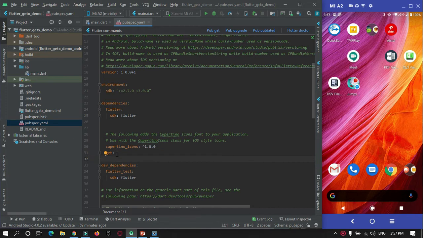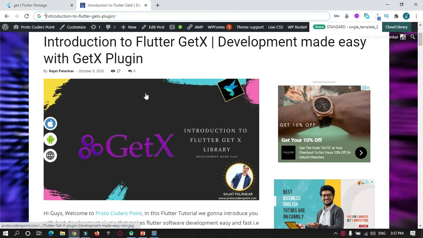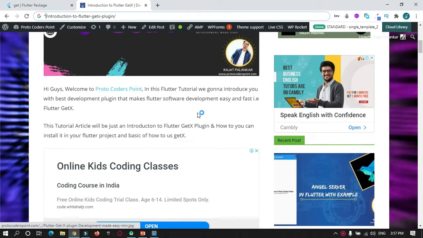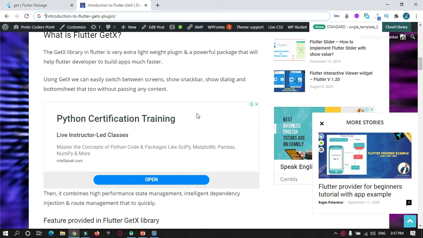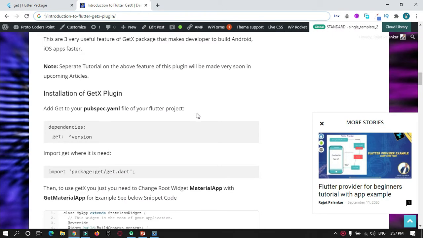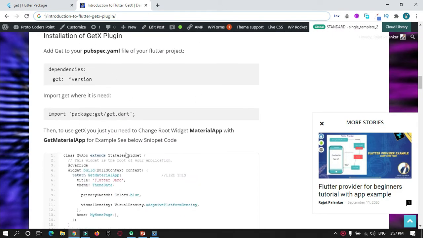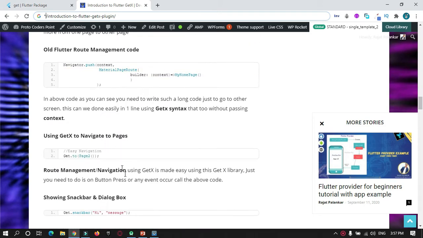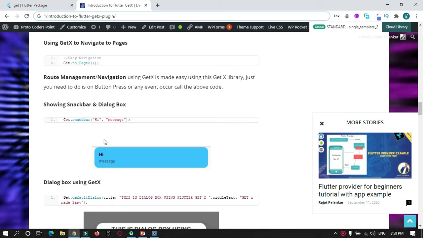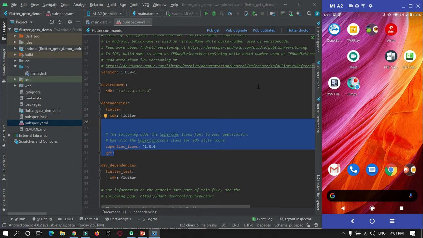Okay, so if you have any problem adding this dependency, I have written an article with an introduction to the Flutter GetX library, how to install it, and what GetX is. Everything is there. As you can see, the installation steps and the code are there. You can visit this website to learn more. Okay, so now we are back in our Android Studio.